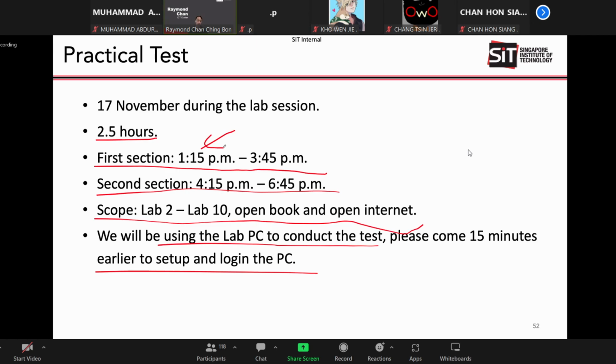All right, make sure you come on time and prepare yourself. Why we made it 2.5 hours is to make sure you have time to prepare yourself and restart the lab PC. Even after the first session, the students need to restart the lab PC as well. So again, please come a little bit earlier for the practical test.